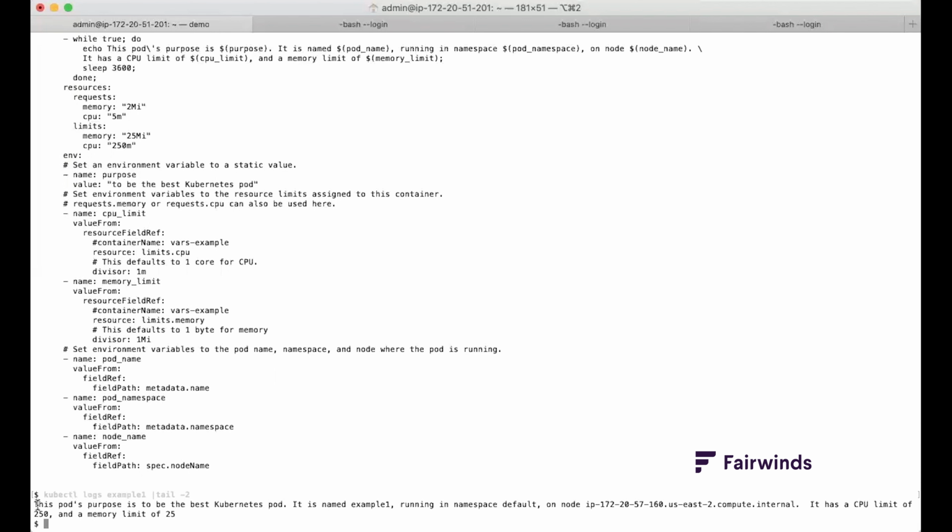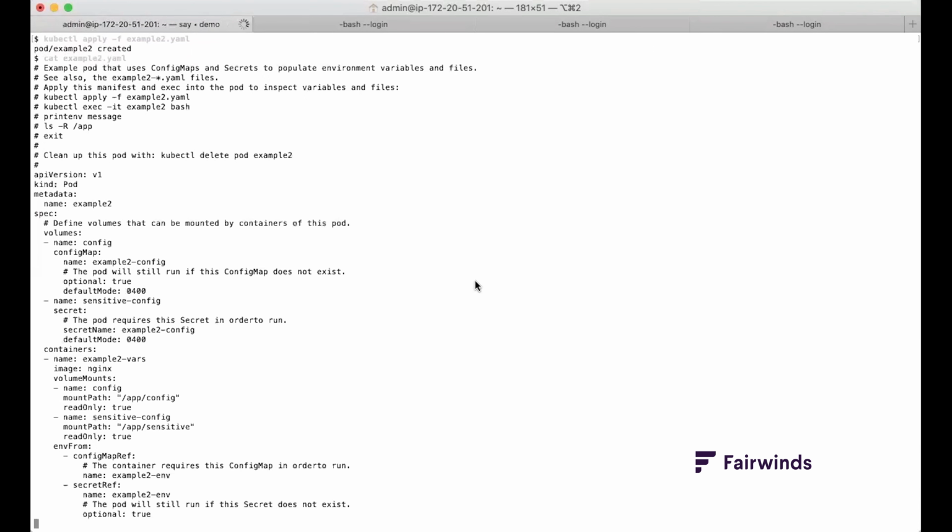Next, let's take a look at using ConfigMaps and secrets to put configuration information into a pod. I'm going to apply and take a look at this example2.yaml pod manifest, and we'll walk through a couple things. Under spec and volumes, I create 2 volumes for the pod that the containers can mount. One of them is a secret, and the other is an optional config map. By optional, I mean that the pod will still run if this config map doesn't exist.